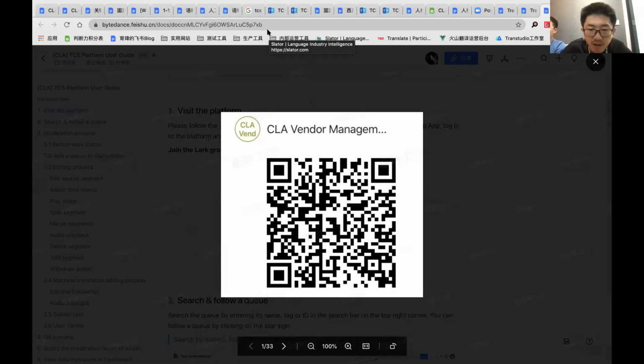You can scan this QR code with Lark to join the Lark group to get instant support on registration. But note that this group is for managers only, so that we're not overwhelmed by messages.